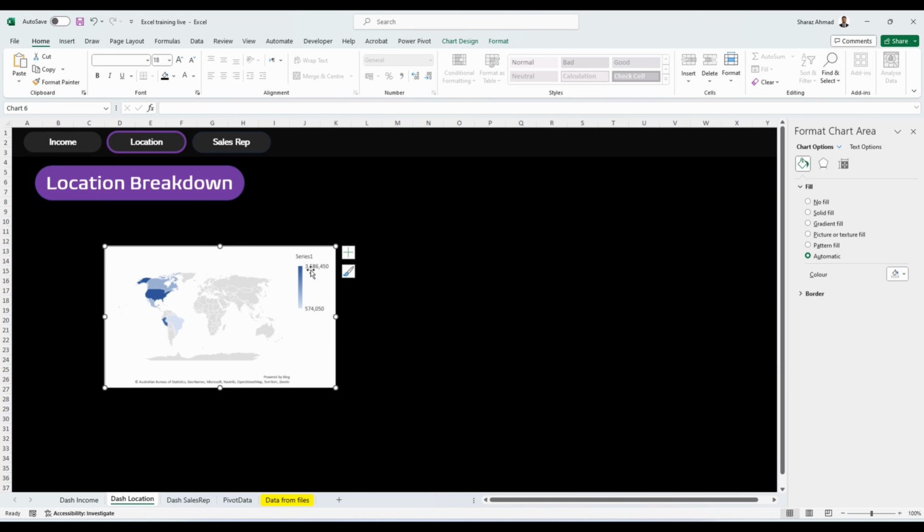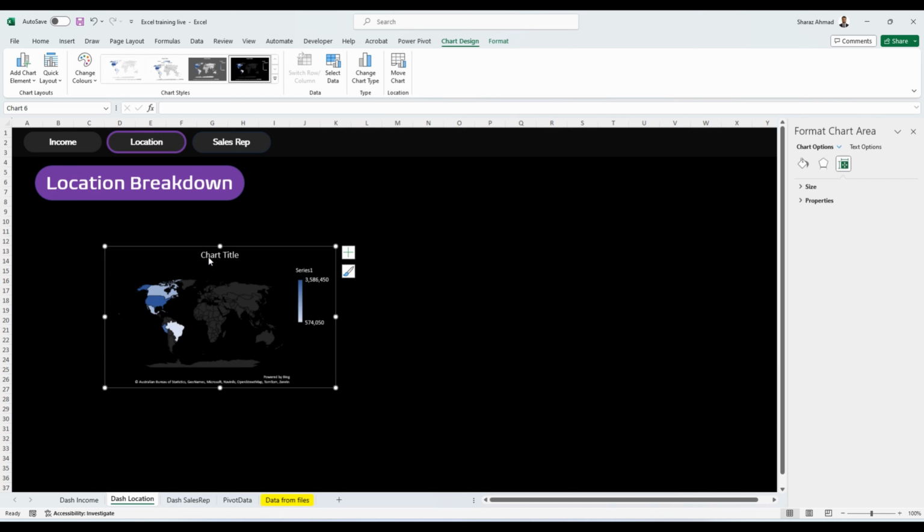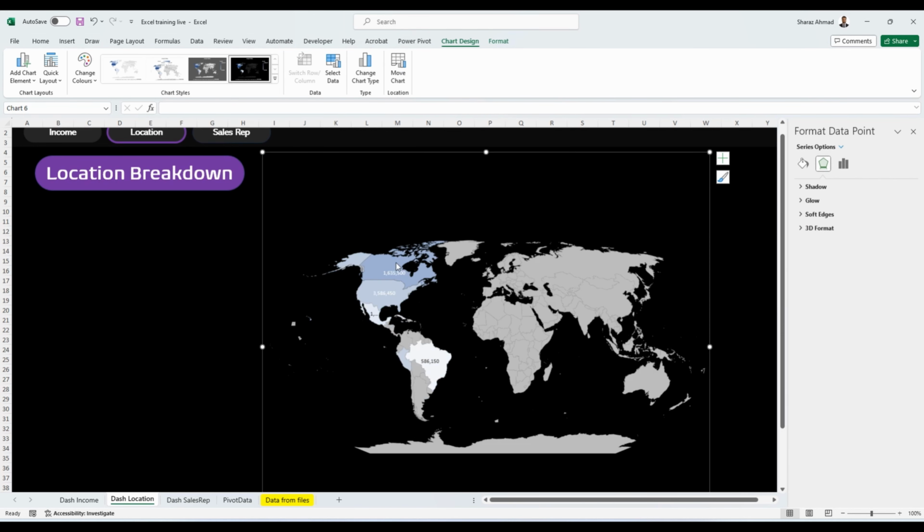Double-click on the map and select the chart style. Get rid of title and series again. Click this plus button and add data labels. Resize the chart to best fit.